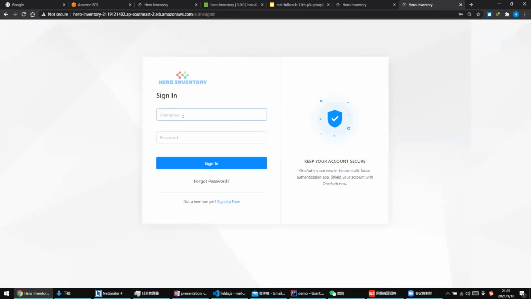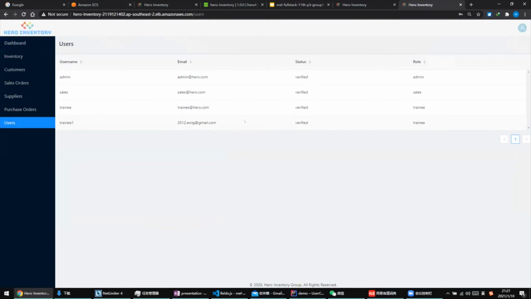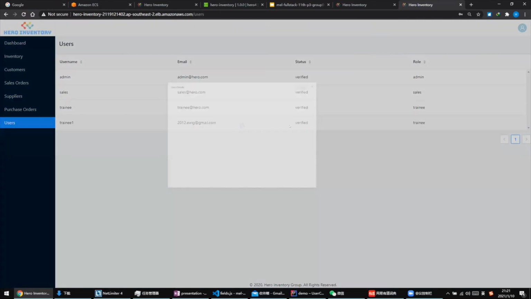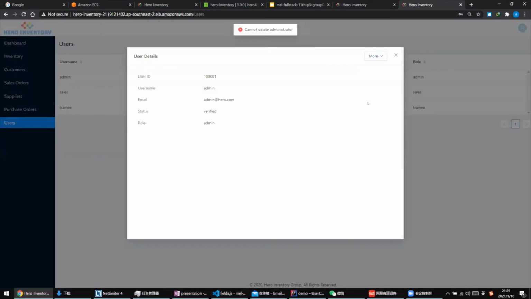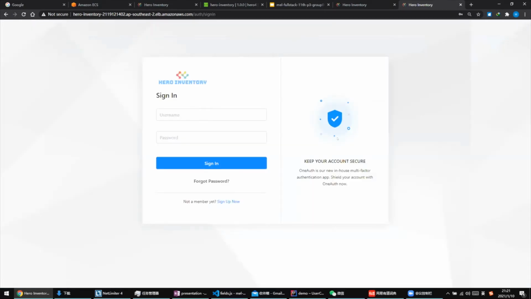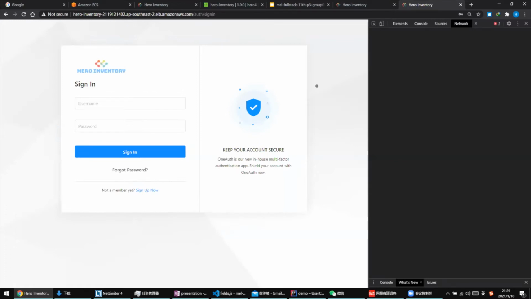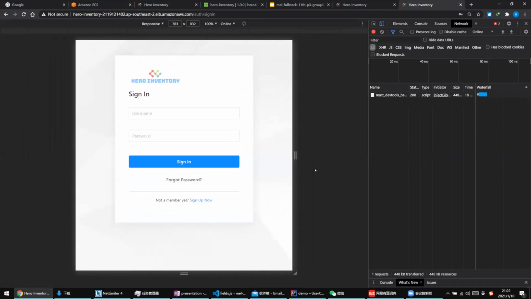And if we sign in as admin, finally, we can see users. We can manage all users here and even delete one, but we cannot delete the admin itself. Okay, finally, I'd like to show you our responsive design for the authentication page. As you can see, we have 3 stages for responsive design. So that's all for the authentication part.